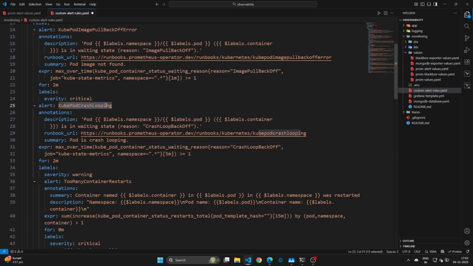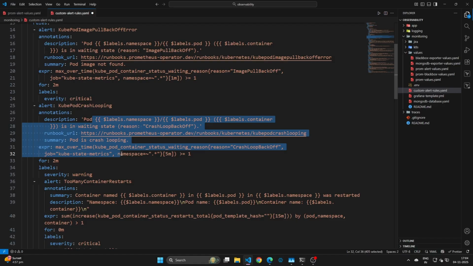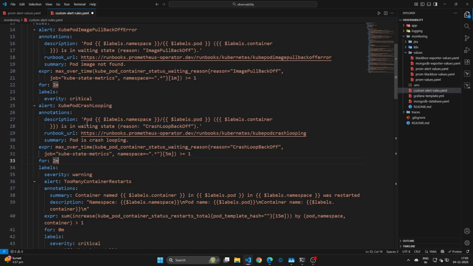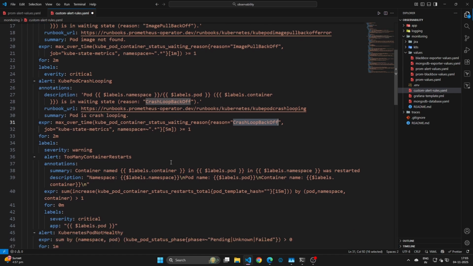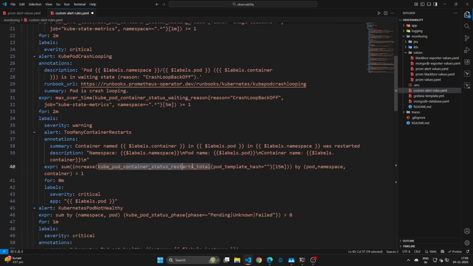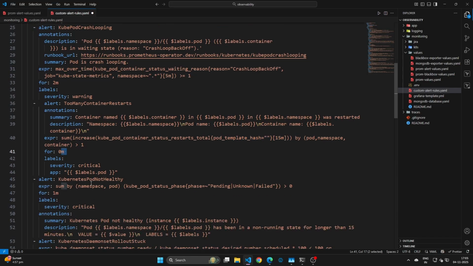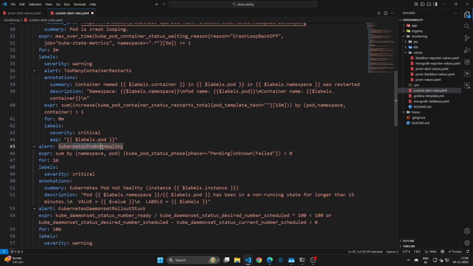For the busybox pod I can use this alert. Using this alert, it will count how many times it crashes. The reason is crash loop back off, so I am not using restart here. So this is for the restart, this is the restart total, and it will see here. And this is for the Kubernetes pod not healthy.